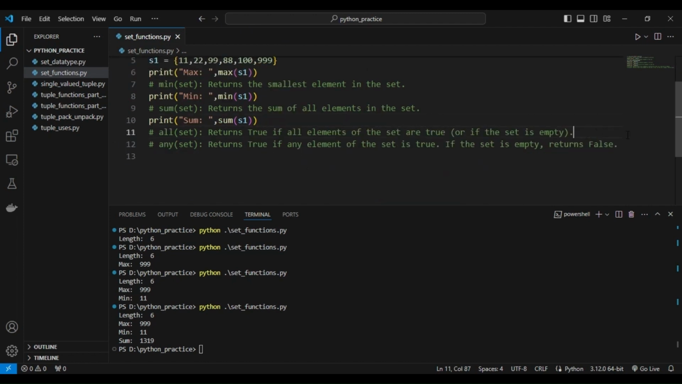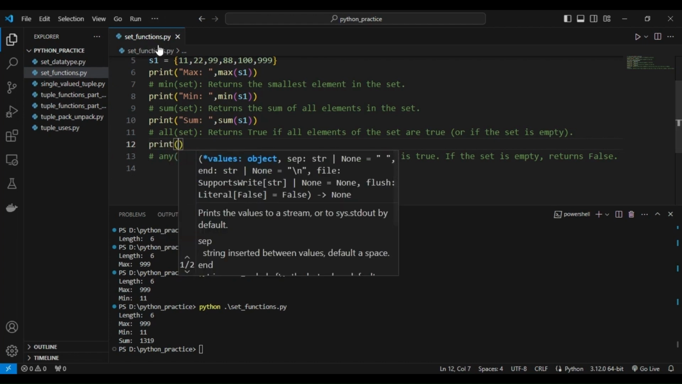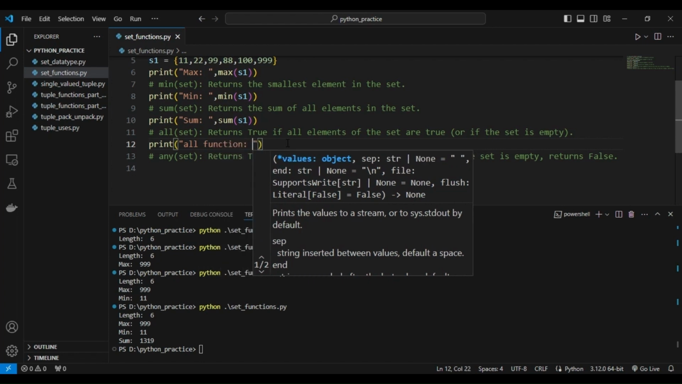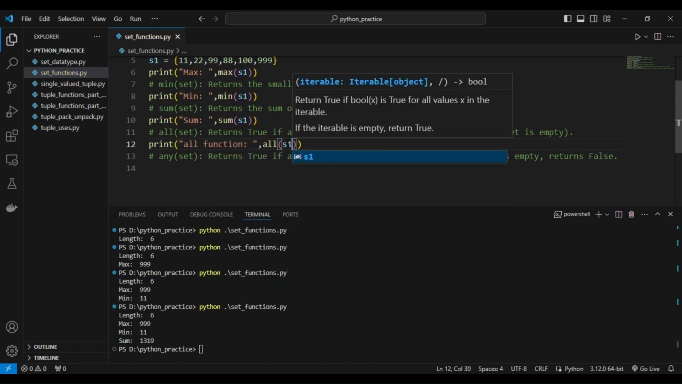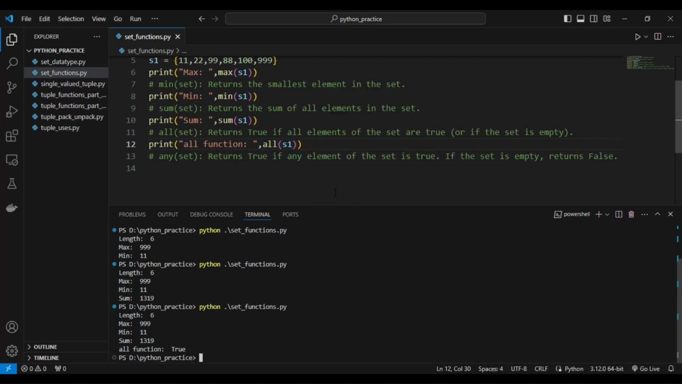Then the all function we are going to use. What is this all doing? It returns true if all elements of the set are true or if the set is empty. Now we will try this with s1. So what is going to happen? All elements are true, means some value is existing. Because of that we will get true here. So print all, and I am passing s1. That is true we got. Why did we get true? Because all elements are true.